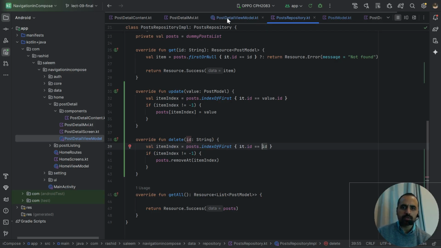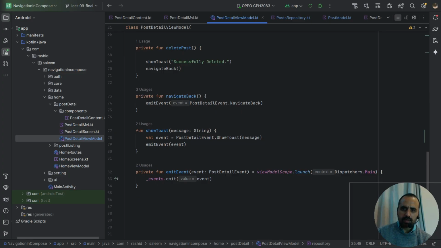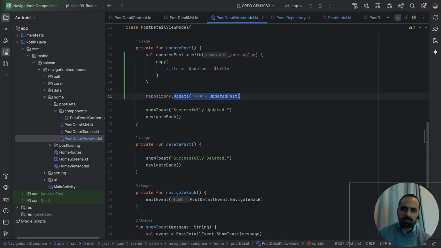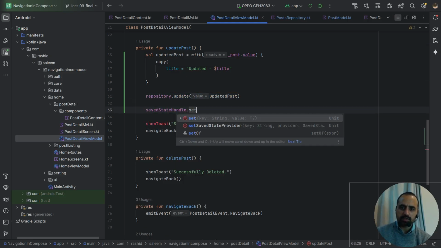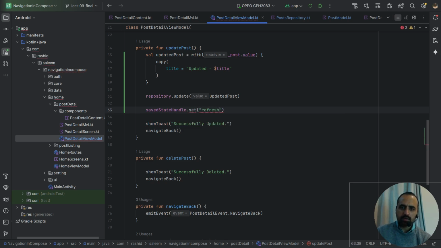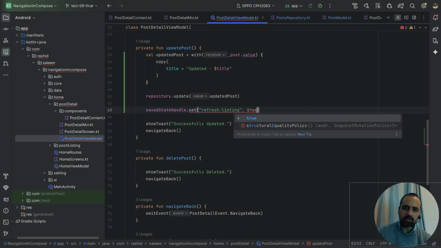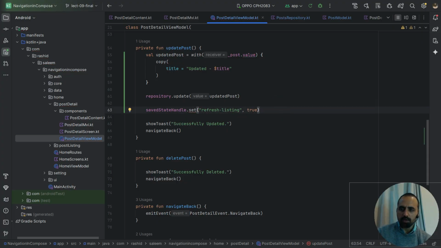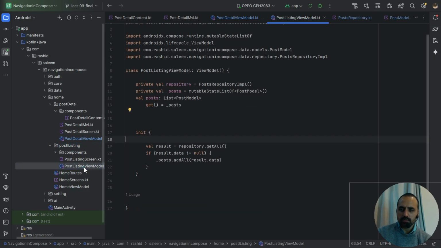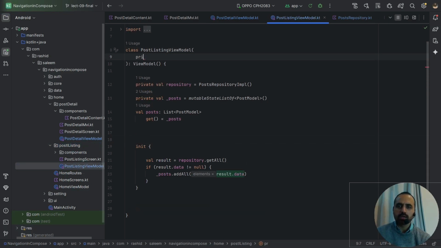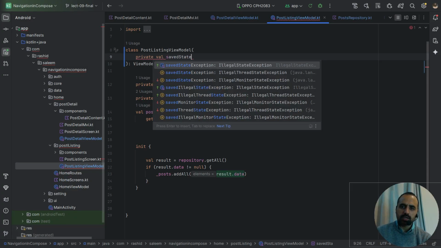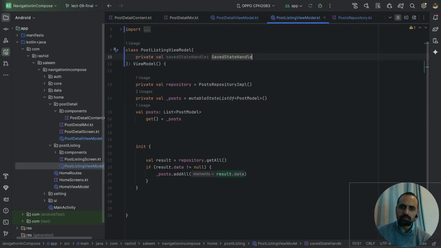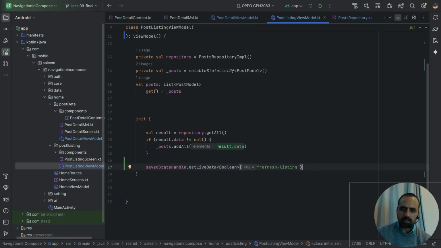Now coming back to the PostDetailViewModel, in here we are calling the update method, and we need to notify it through the SavedStateHandle. So in this SavedStateHandle we will set the value refreshListing and pass true in it. We also have access to SavedStateHandle in the list ViewModel. So in the PostListingViewModel, here we will inject the SavedStateHandle, and in the init block we will listen to this value.